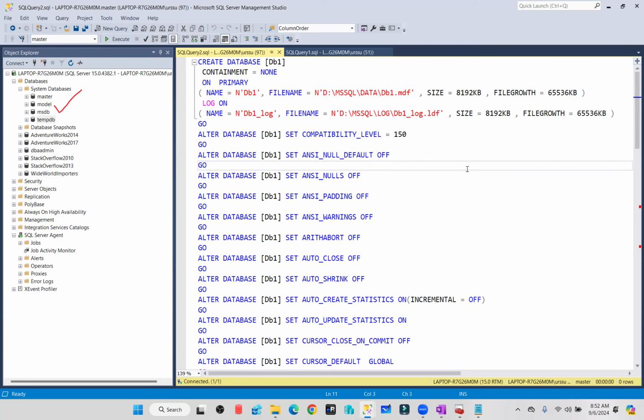Okay. Going forward, I will discuss whatever I told you, right? TempDB contention, TempDB spills, TempDB enhancement, TempDB best practice, TempDB best configuration, TempDB architecture. We'll discuss all these points at the advanced level.